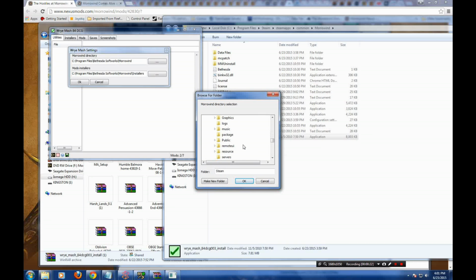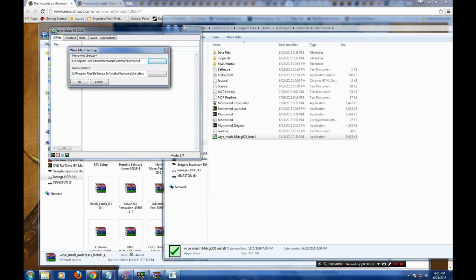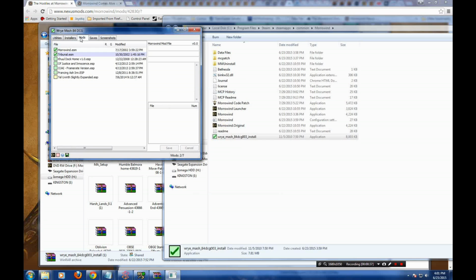And I do apologize for how long this takes me. It takes me a little while to find the right folder. And once we do, we're going to hit the OK button. And once that's done, we're going to have to reload Wrye Mash by opening it up again before the changes in the Morrowind installation will take effect.